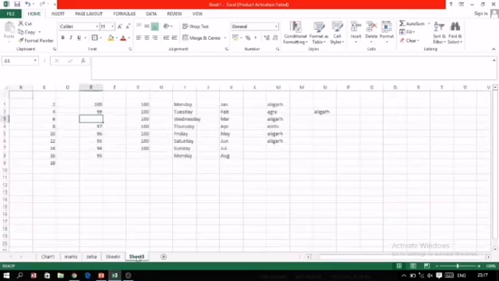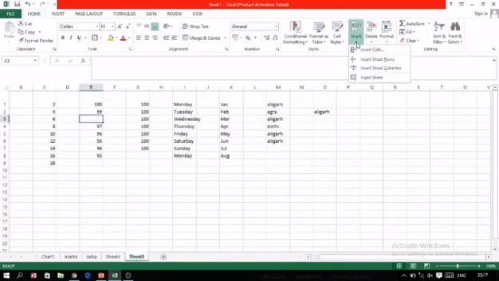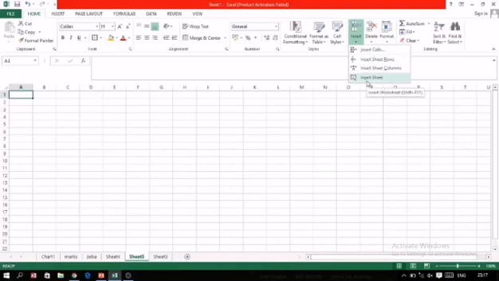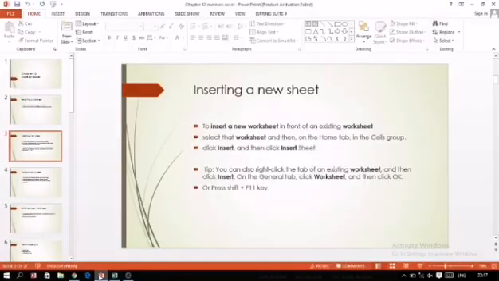The other method is as explained over here, that is click on Insert, and the Insert Sheet button is given over here. From here also it can be done, or there is a keyboard shortcut also, that is Shift plus F11. As you can see on the screen, with Shift plus F11 a new worksheet will be inserted by using this method too.